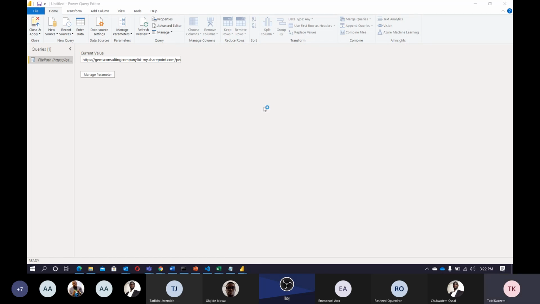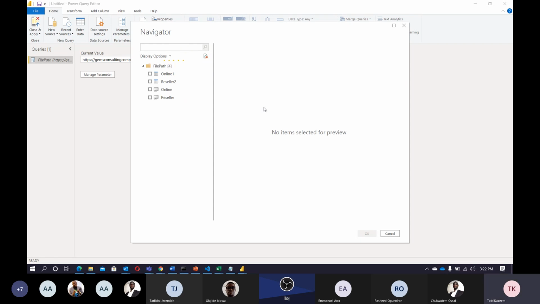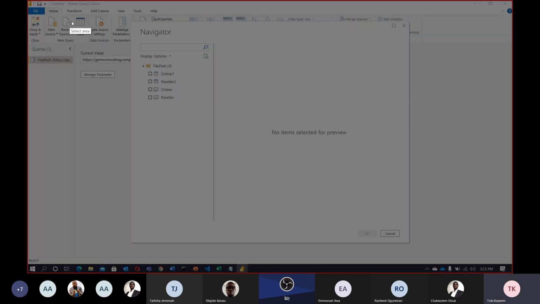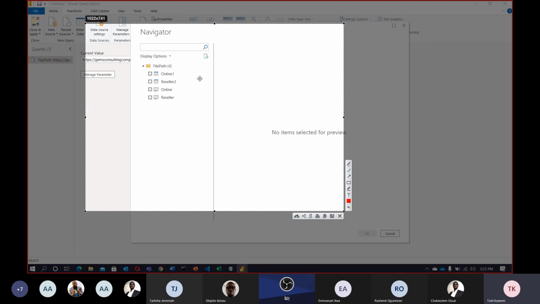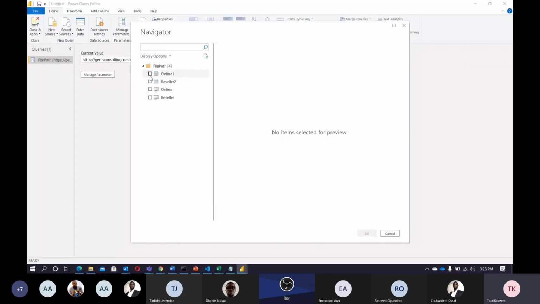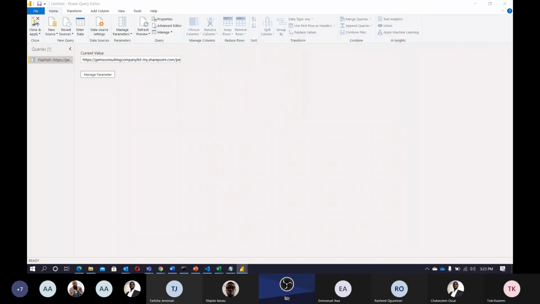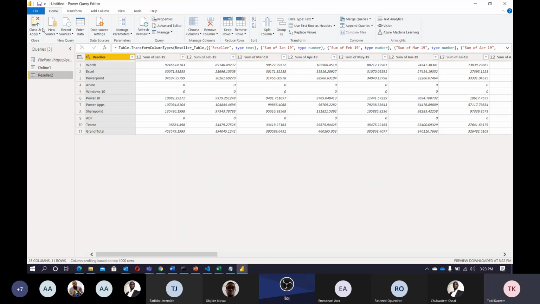So it's actually connecting, and this is my data. We are used to this method. I'm very sure we know what this means, so I don't talk much about them. I can pick online reseller, picking the tables. It's going to be a gentle step. Just take your time. So we have the data.